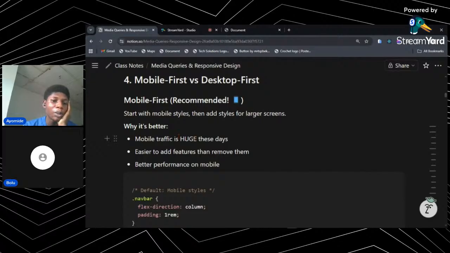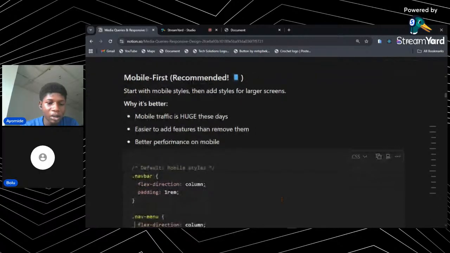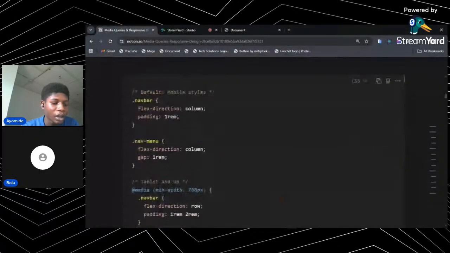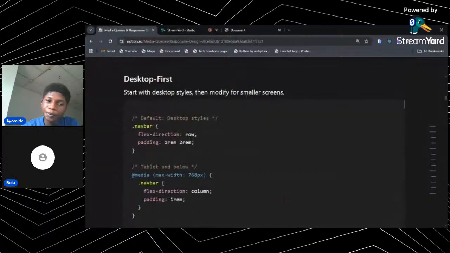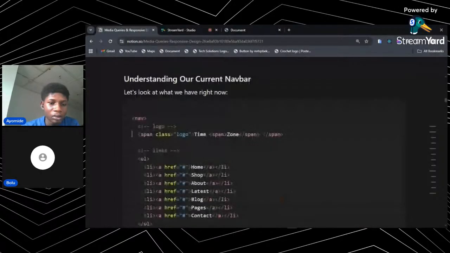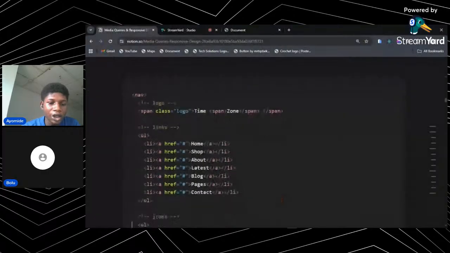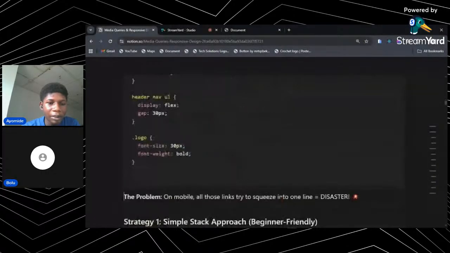So that's it, because mobile traffic is huge these days. What this means is that, given the fact that most people in the world now use mobile phones, we should start with mobile first. Then we use our media queries for tablets, then desktop or higher than that. So we'll be changing the design we have for our navbar now to fit the mobile-first design. Later we'll change the media queries for desktop, tablet and above.